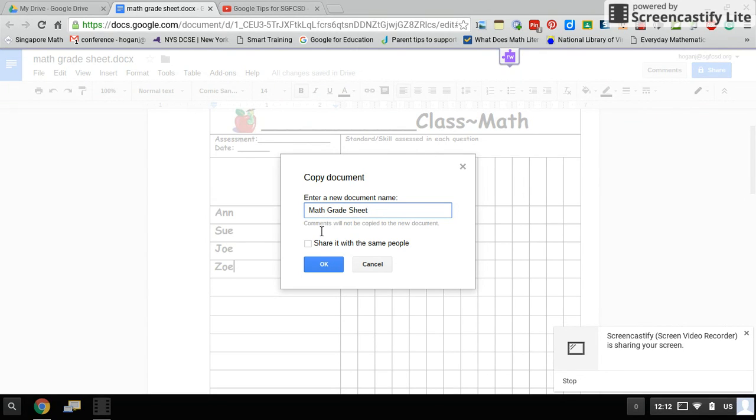If it has been shared with people, you can click this box and it'll be shared with the same people. If you don't want to share it with anybody, leave that box blank. Click OK, and now you've made a copy.